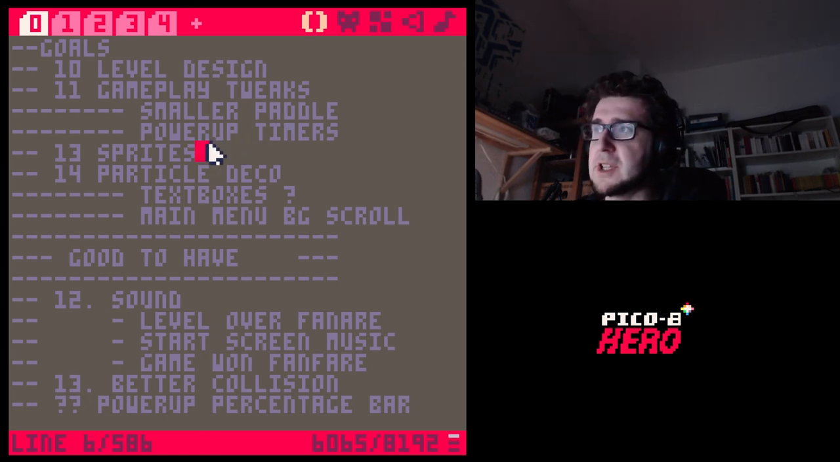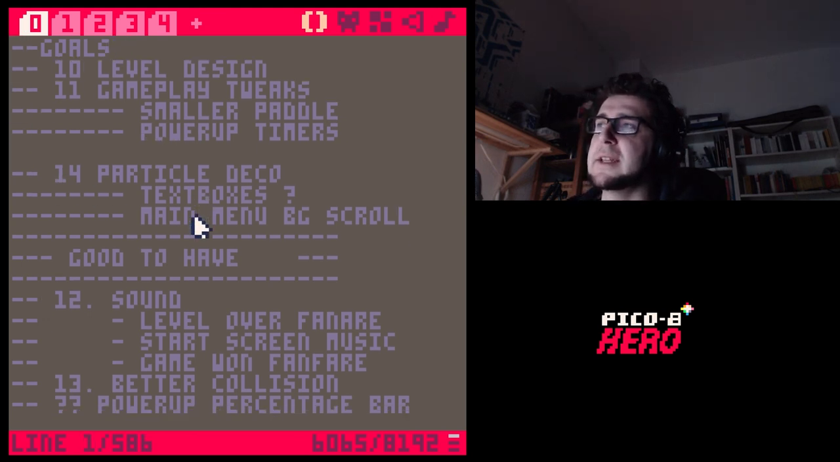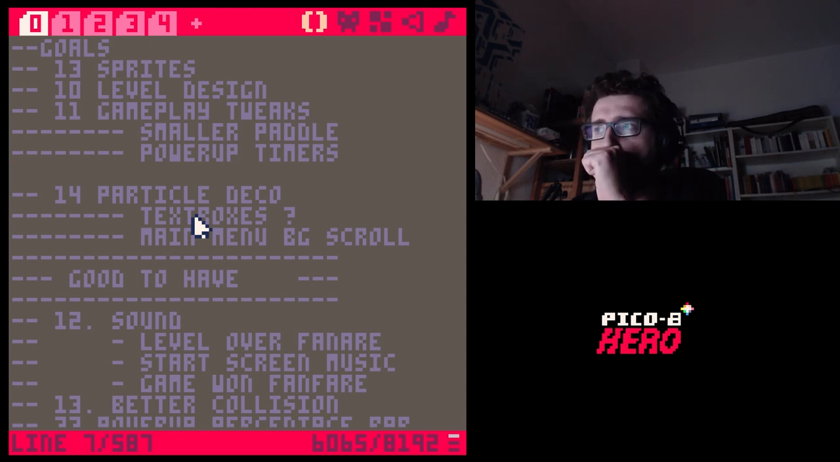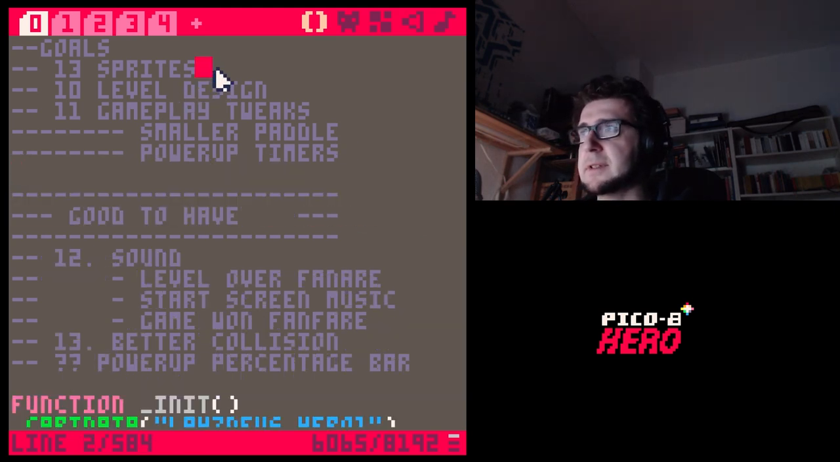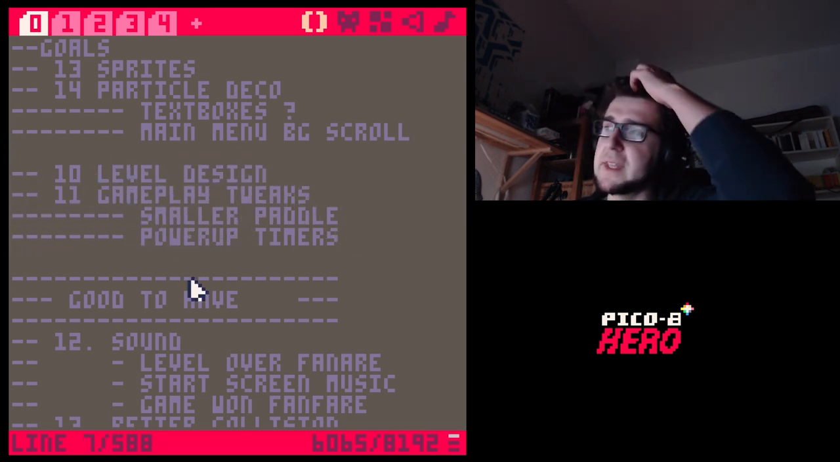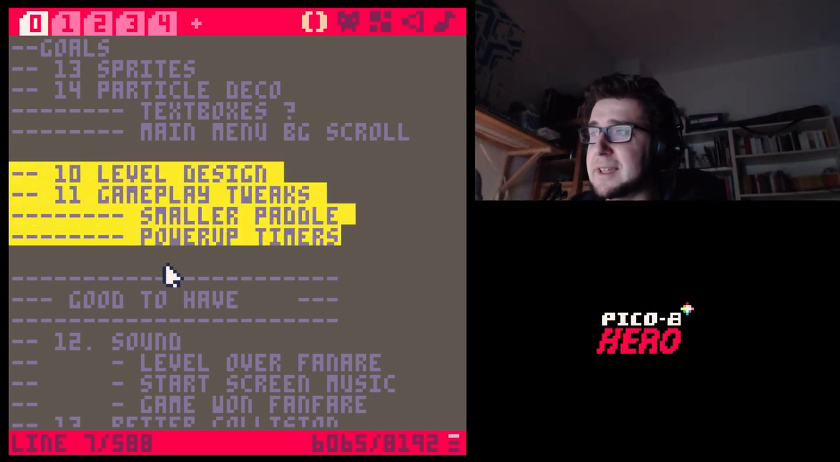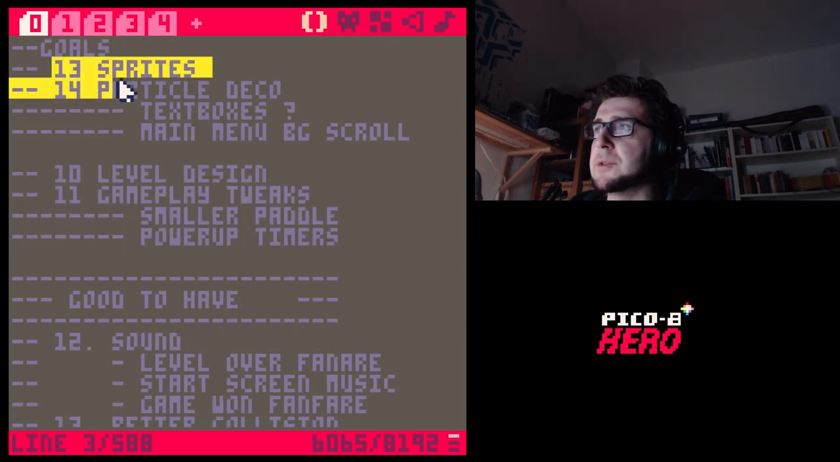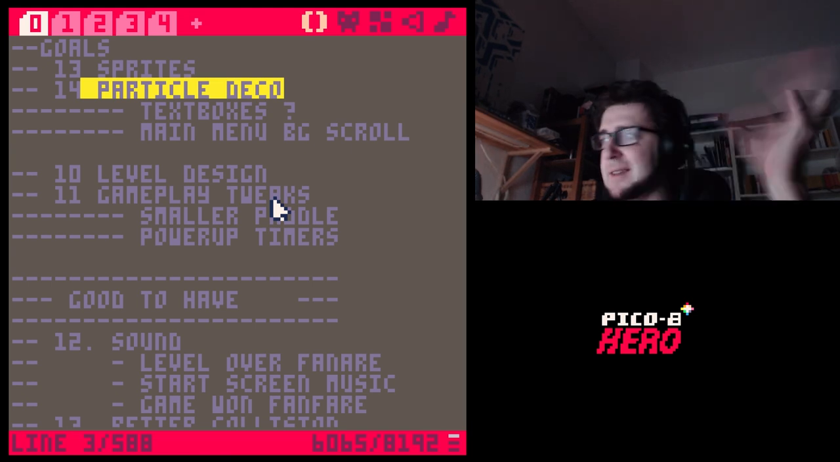And also maybe I want to edit the sprites. Let's do that maybe next. Adding sprites for the actual paddle and the ball. We're going to talk about things that we can actually program, because this level design and gameplay tweaks part, I'm not going to do live. I'm not going to design the levels live, because they might take some time. Cool. So let's do the sprites next. Finish up the sprites and do some decorations for the text box and stuff like that.